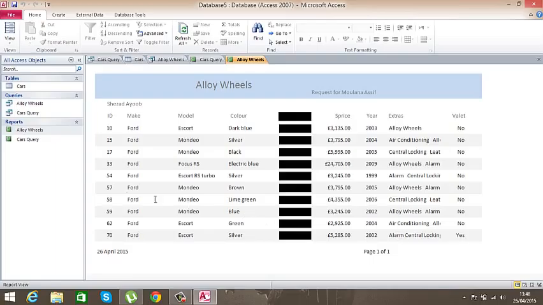Producing labels. You may be required to produce other forms of output from your database. For example, producing labels to advertise a product or address labels for mailing letters.